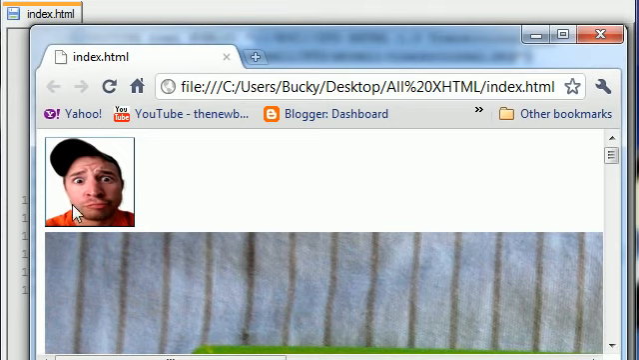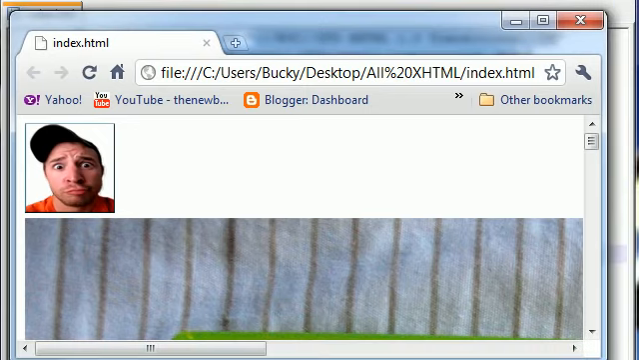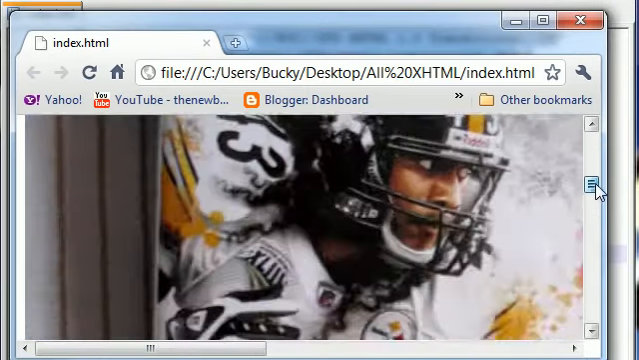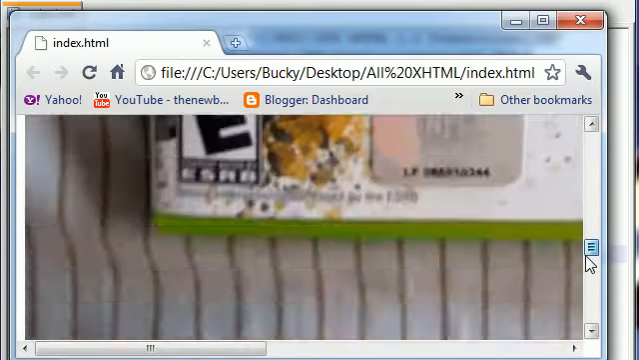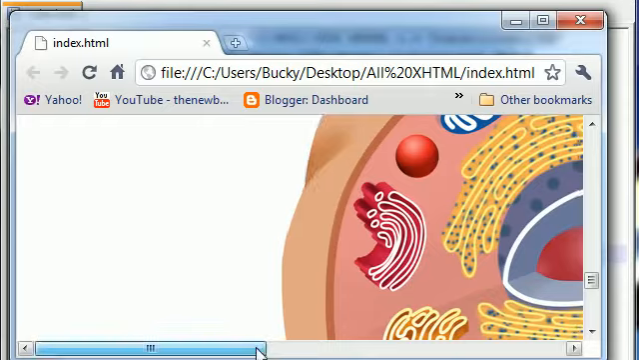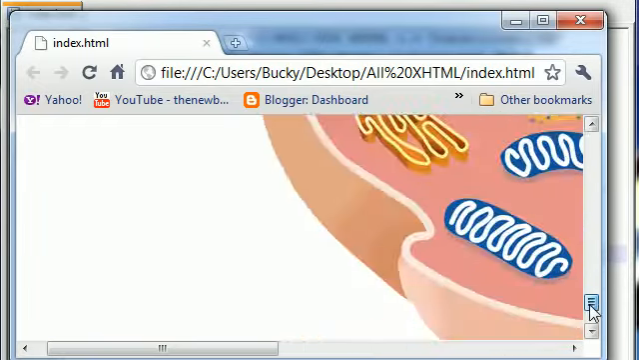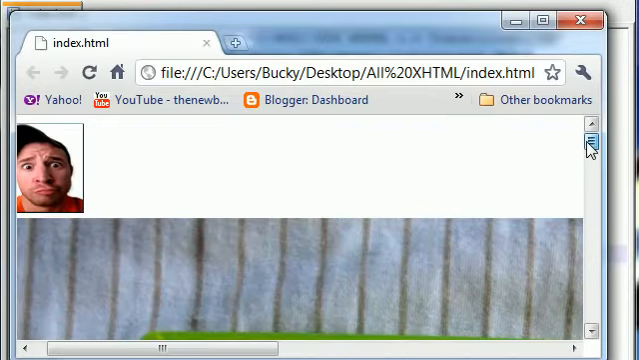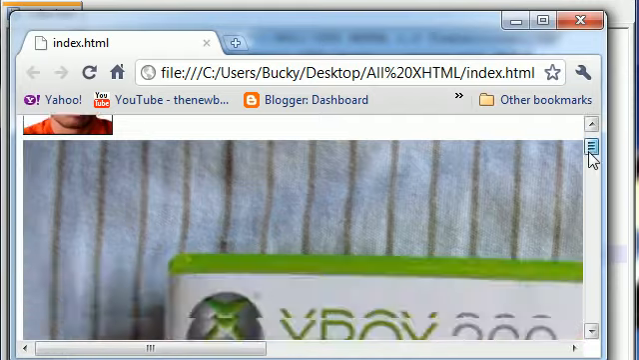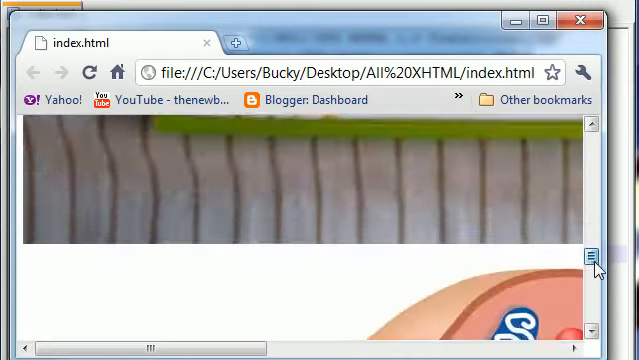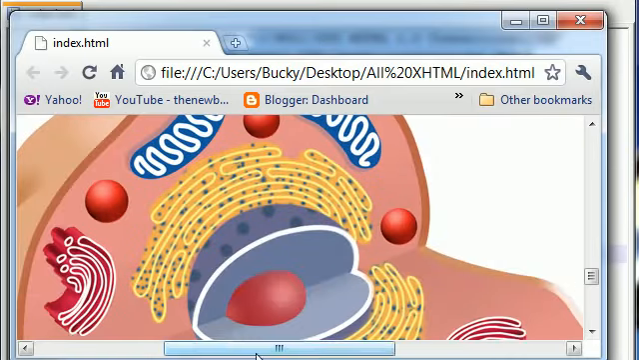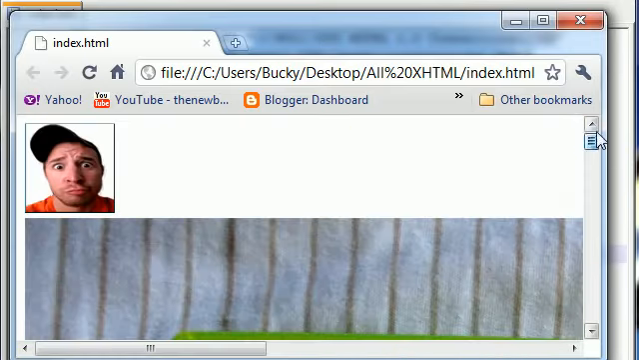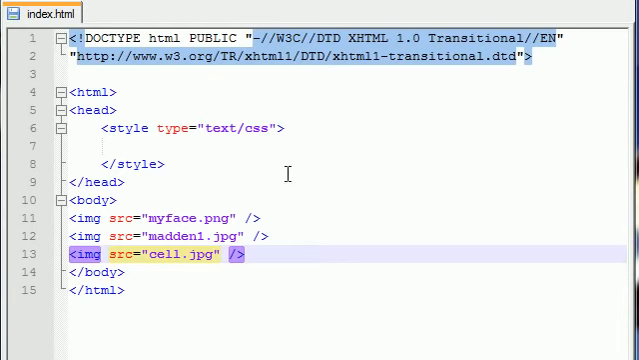Whoa, hey mama, my face is a pretty good size for this, but scroll down here. Whoa mama, I'm going to have to scroll all over to see this big whopping thing. And also, jeez Louise, that is one big cell right there. So say I was selling my face and Madden for Xbox, and also a cell of my body on eBay. Well, this thing just isn't going to work. So here's what I would need to do.